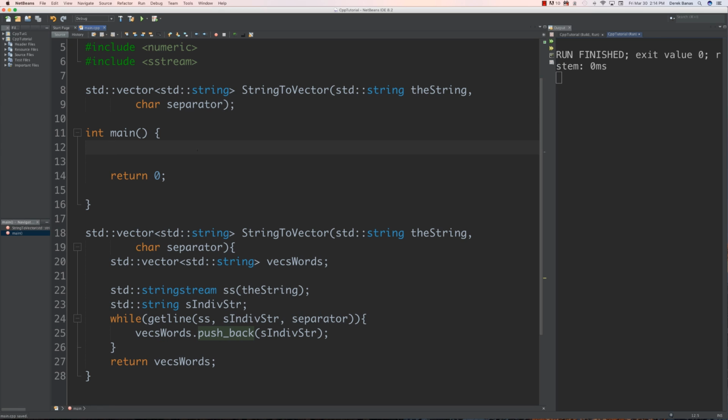So now let's call it up here and test it. So very first off, I'm going to create a vector. And of course, it's going to be the same format as this. So I'm just going to copy this and paste it inside of there. And I'm going to call this one just vec, short for vector. And then I'm going to call string to vector and pass inside of it a string.